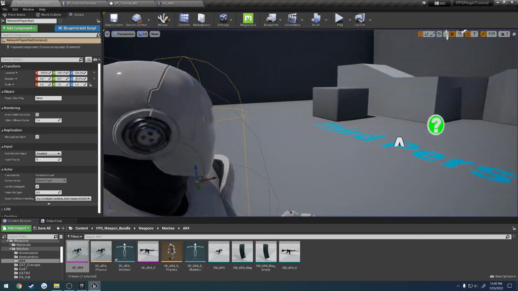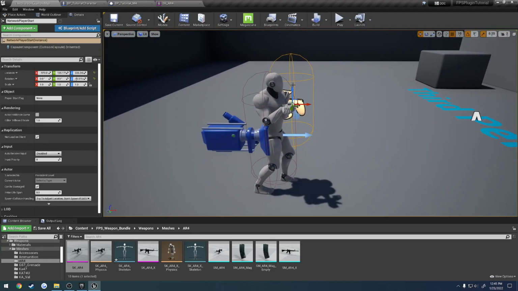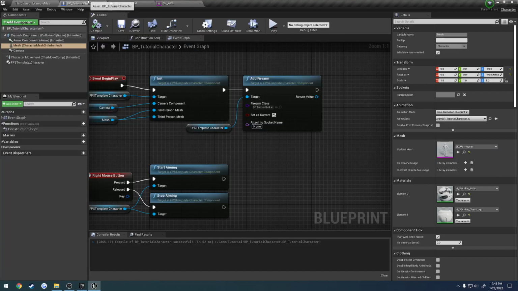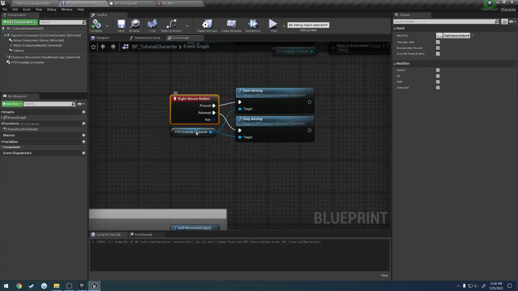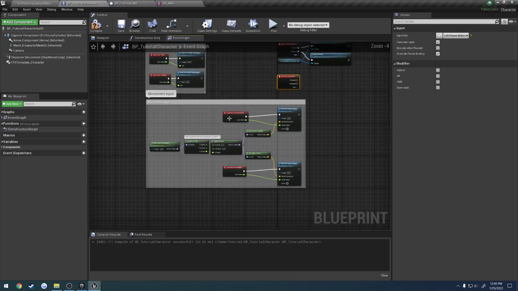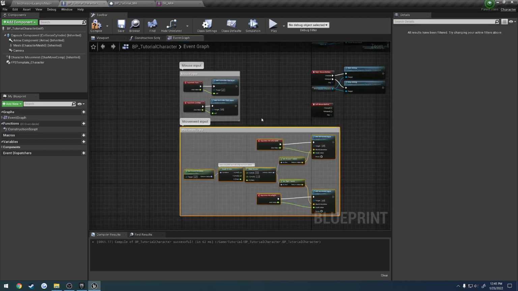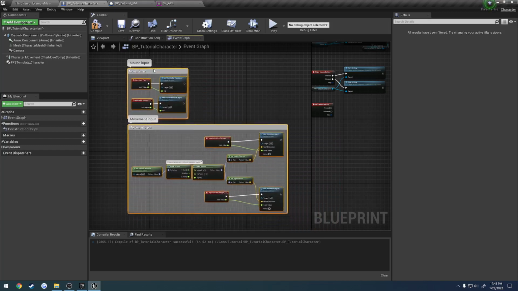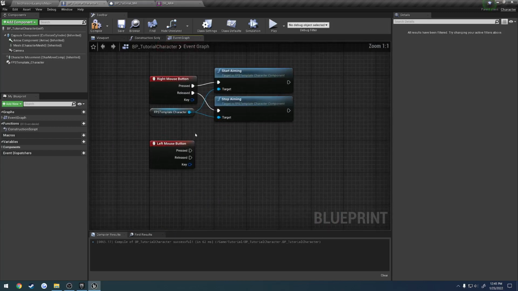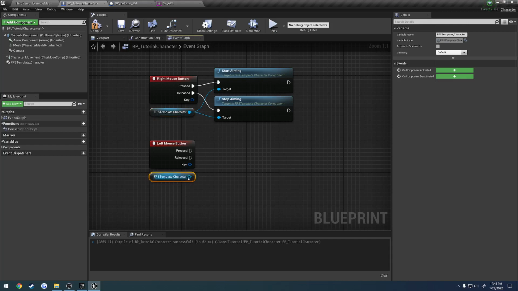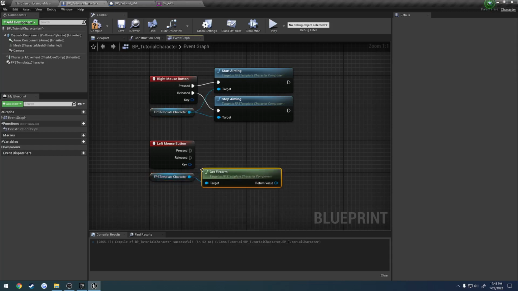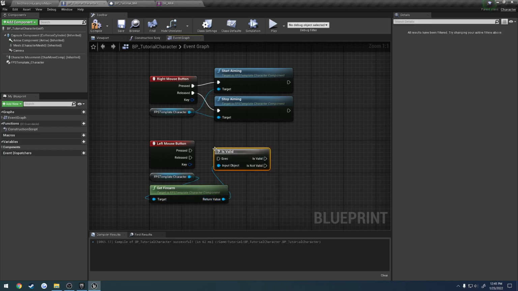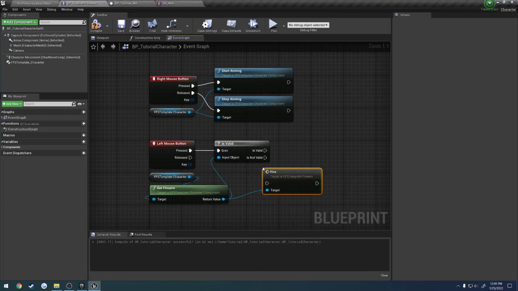So now the only thing we want to do is basically handle the firing. In order to test the firing, we need to enable shooting. So I'm going to copy this right mouse button and just change it to the left mouse button. Let me move these on down out of the way a little bit farther. And basically what we're going to do is get our character component. We're going to get our firearm. So it's going to get the current firearm. So let's make sure it's valid first. And if it is valid, we just want to call fire.